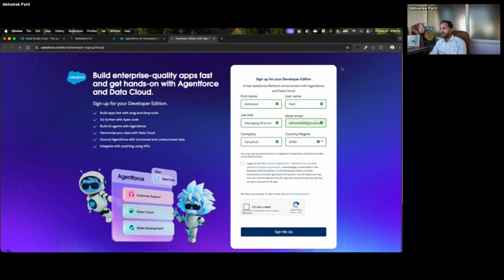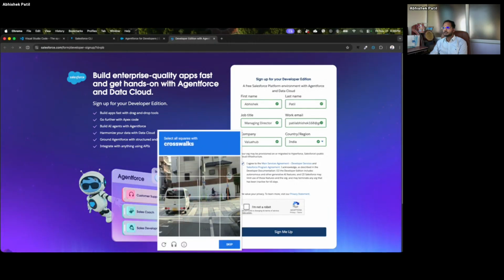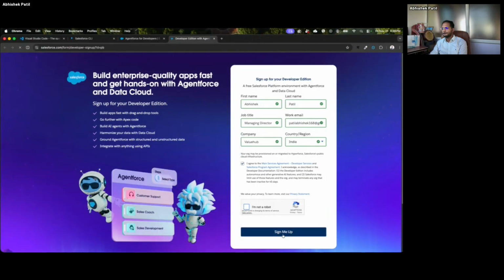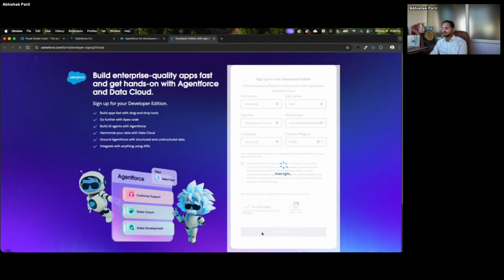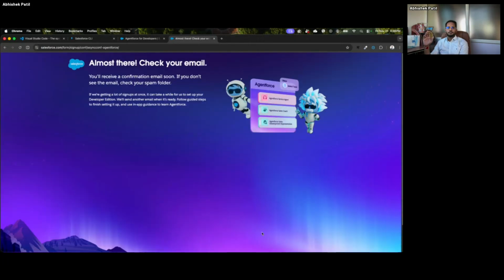Make sure you are putting the right email over here. Okay, and I agree. Not a robot. Verify. Sign me up. And trust me, unlike your Trailhead org, this one you'll get pretty quick.